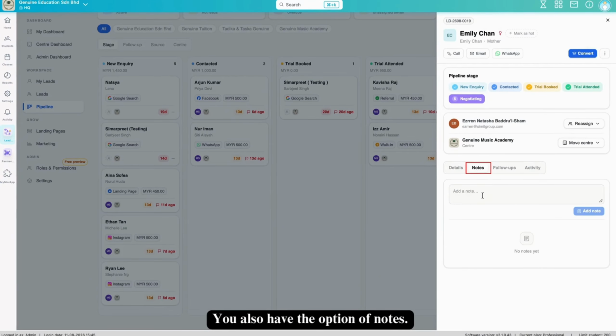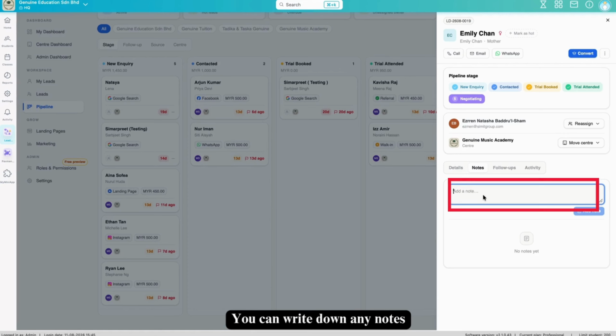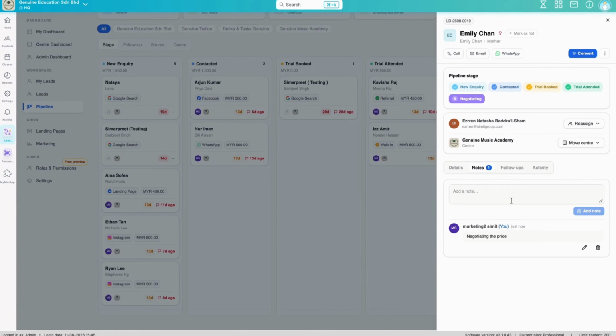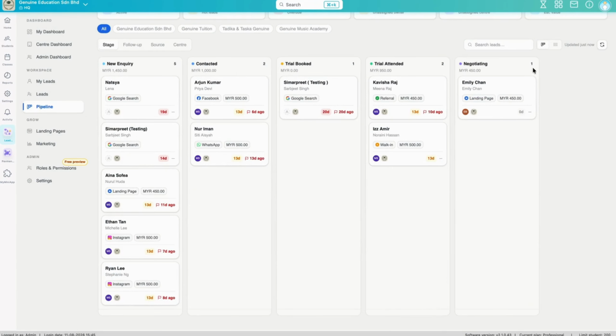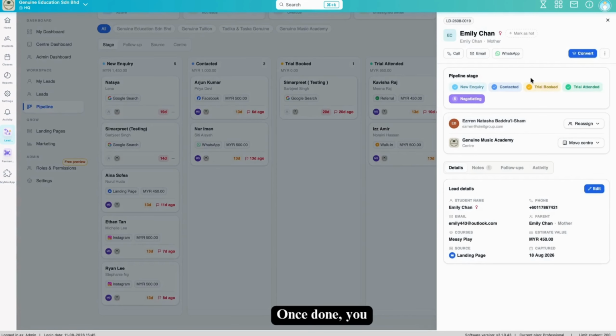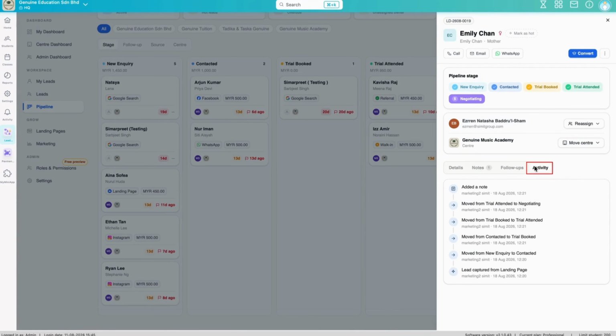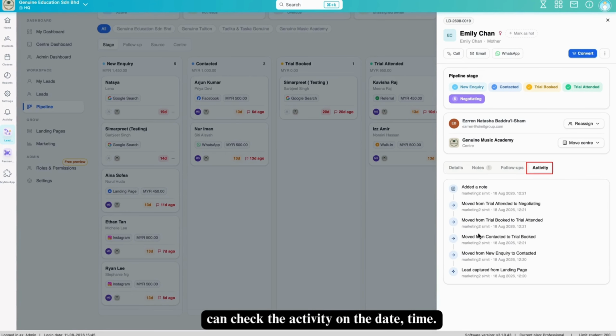You also have the option of notes. You can write down any notes that you need to send it to the student later on, or keep a reminder for yourself. Once done, you can check the activity on the date, time, and also day.